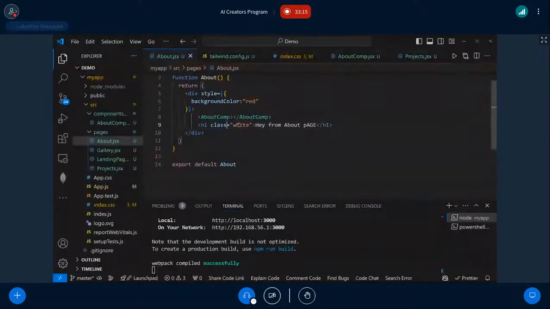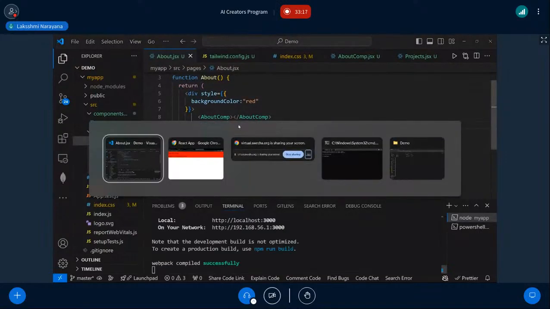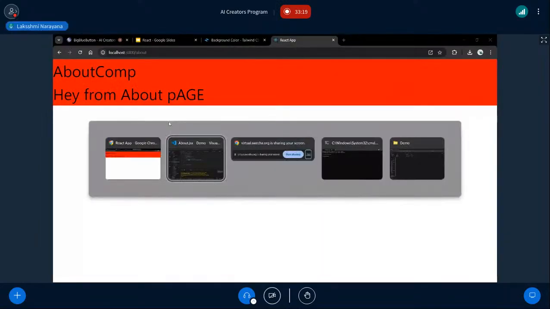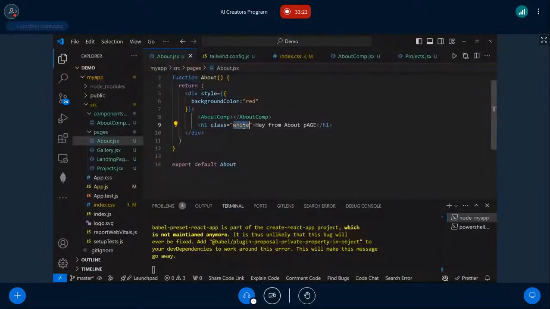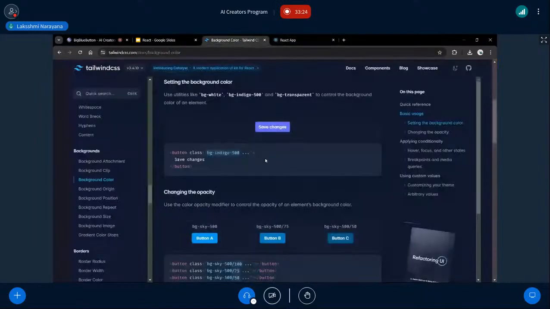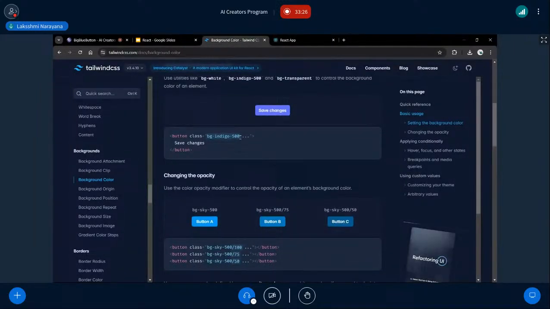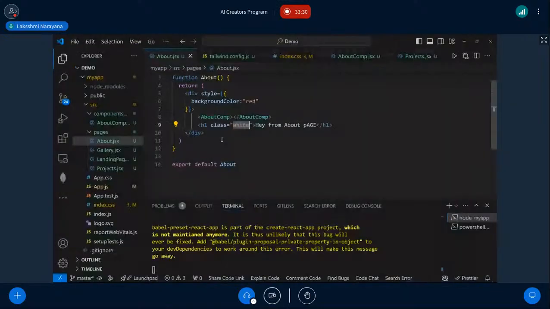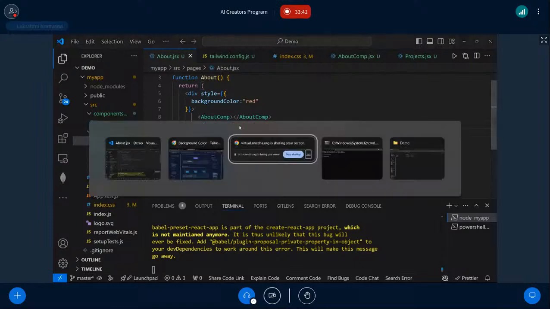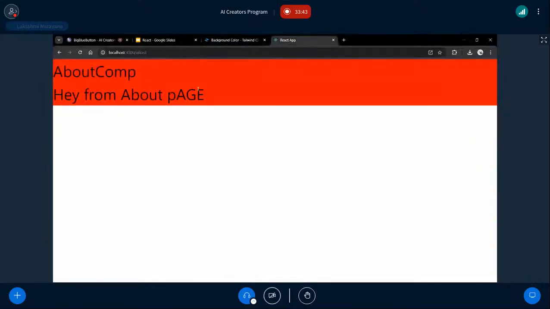This should be class, and then you can browse the code. Let's say bg-indigo, right? So bg-indigo-500. Let us change this to bg-indigo-500. It should change.